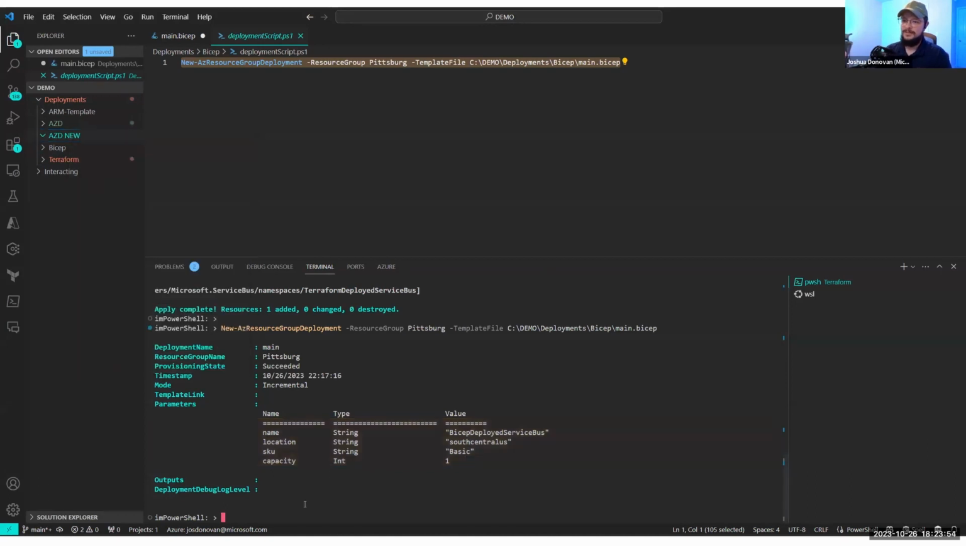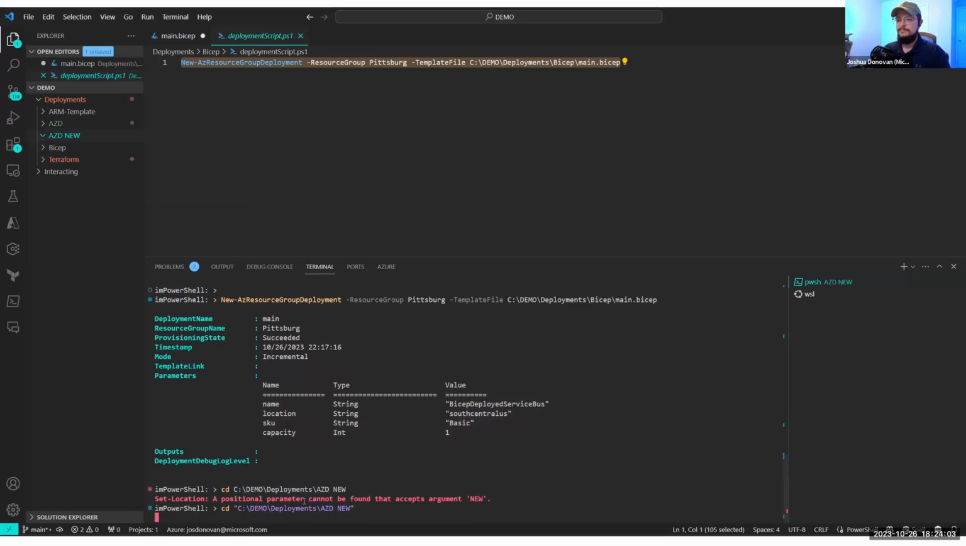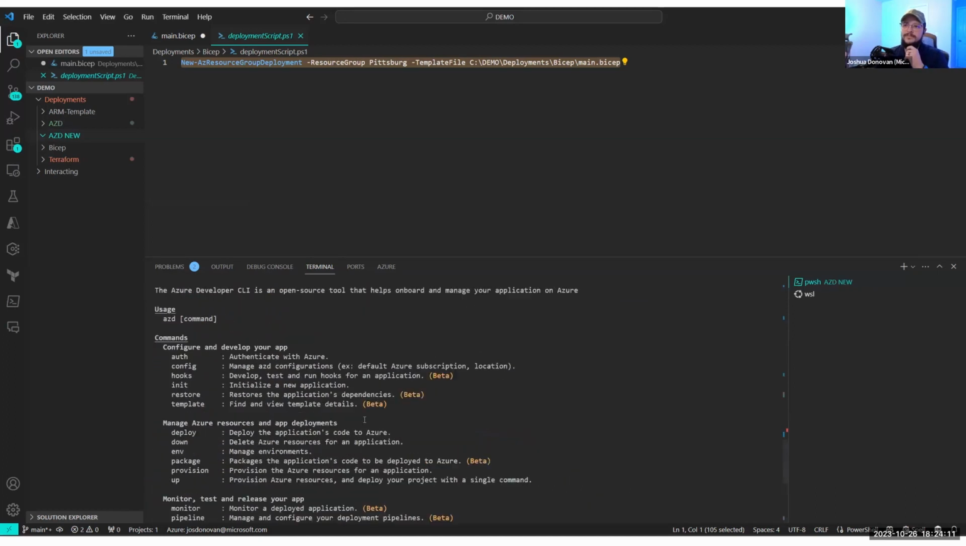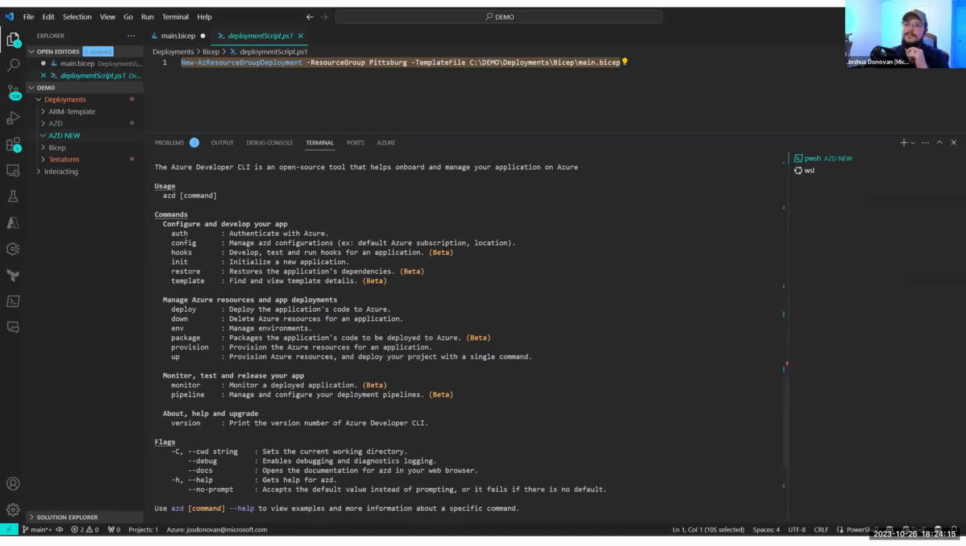So I'm going to copy path and I'm going to get into that folder. Of course, I put a space in there, so I've got to quote it. How bad of a developer am I? Okay, so we're in here and we're able to run our commands for AZD. So what AZD is, it's a command line interface. So we can see here that I typed in AZD, and then we've got our commands available to us.